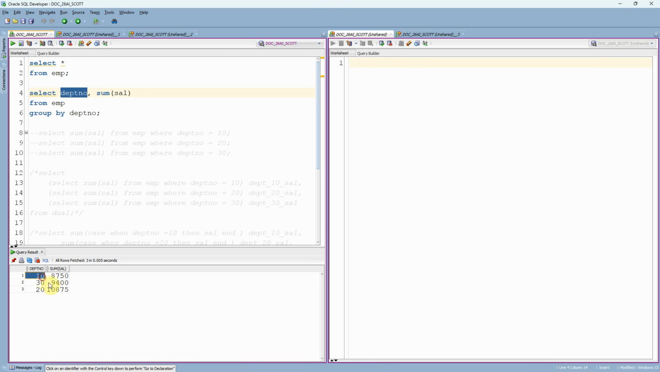Suppose we want to display this information in 3 different columns, instead of 3 different rows. I want to display these 3 pieces of information in 3 different columns, like one column for displaying the total salary of department 10, second column for displaying the total salary of department 20, similarly third column for displaying the total salary of department 30. Let us see how to implement this. That way, we'll understand the usage of the aggregation filter.